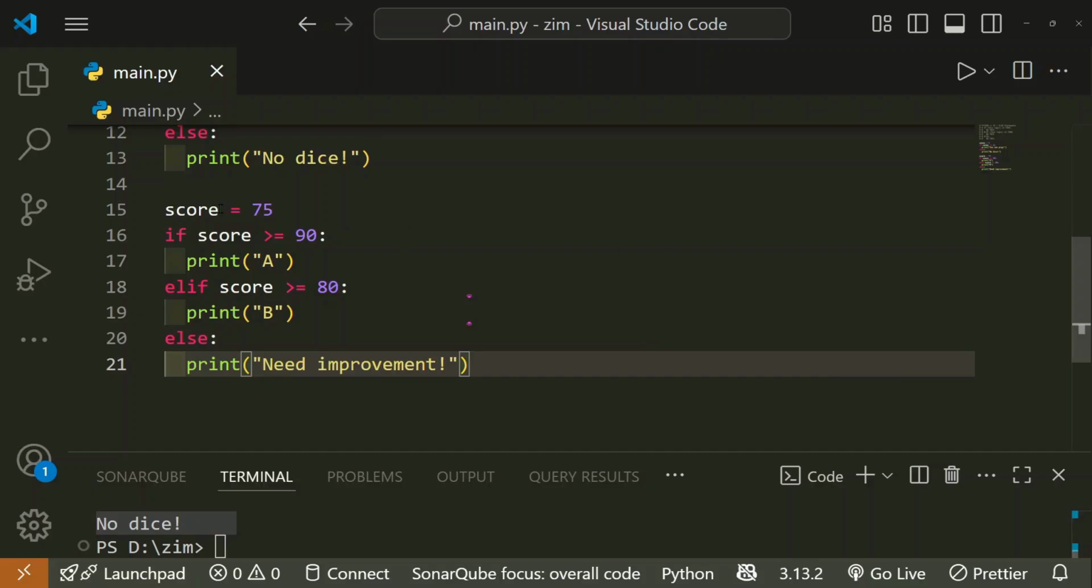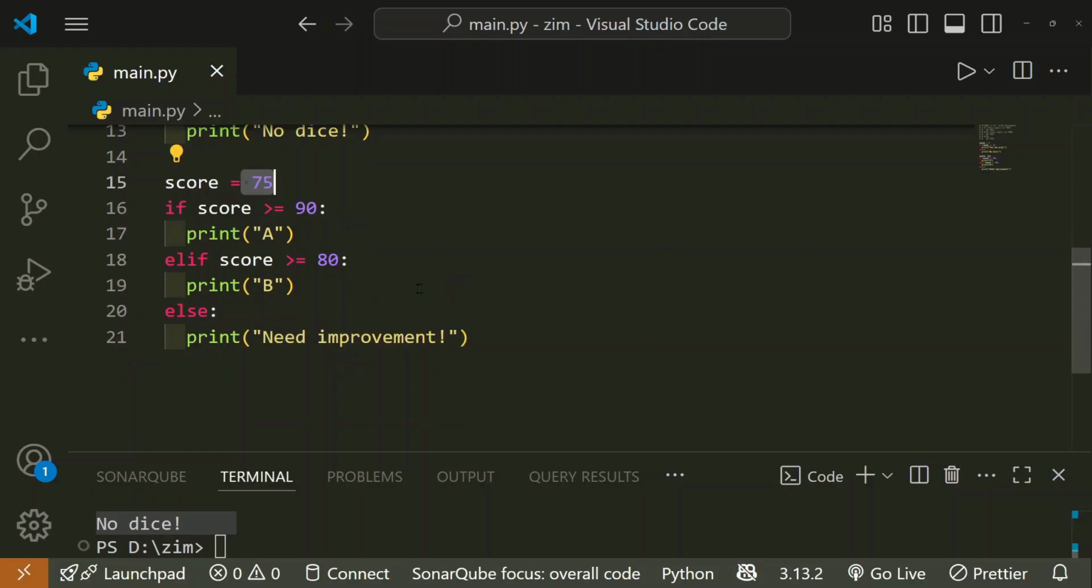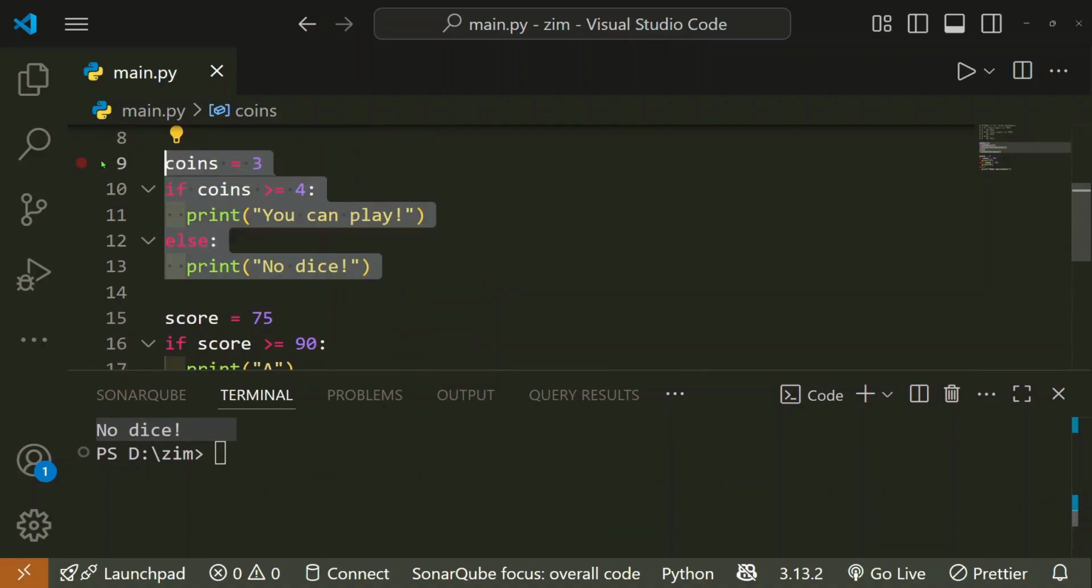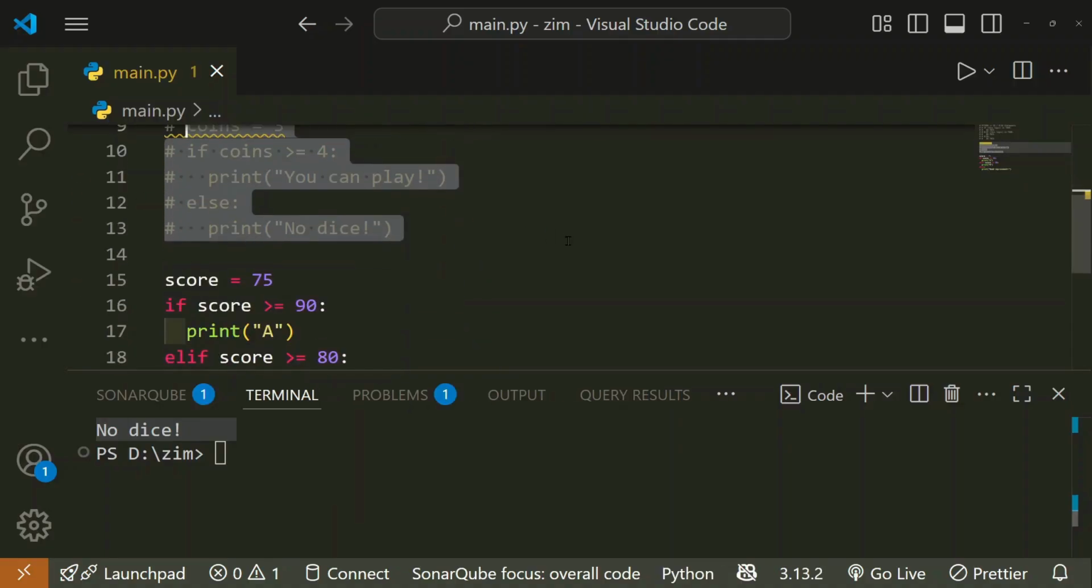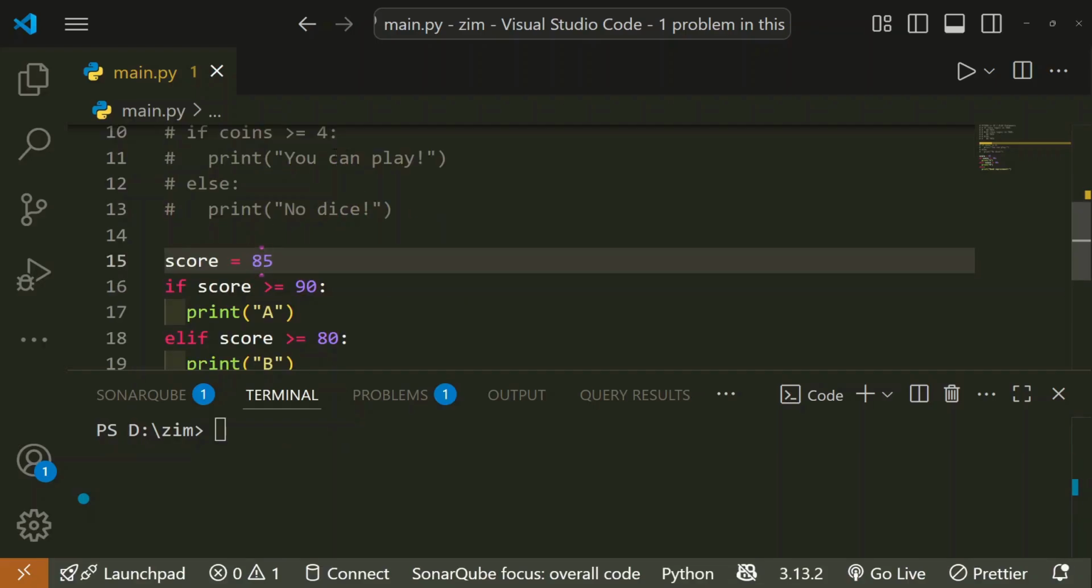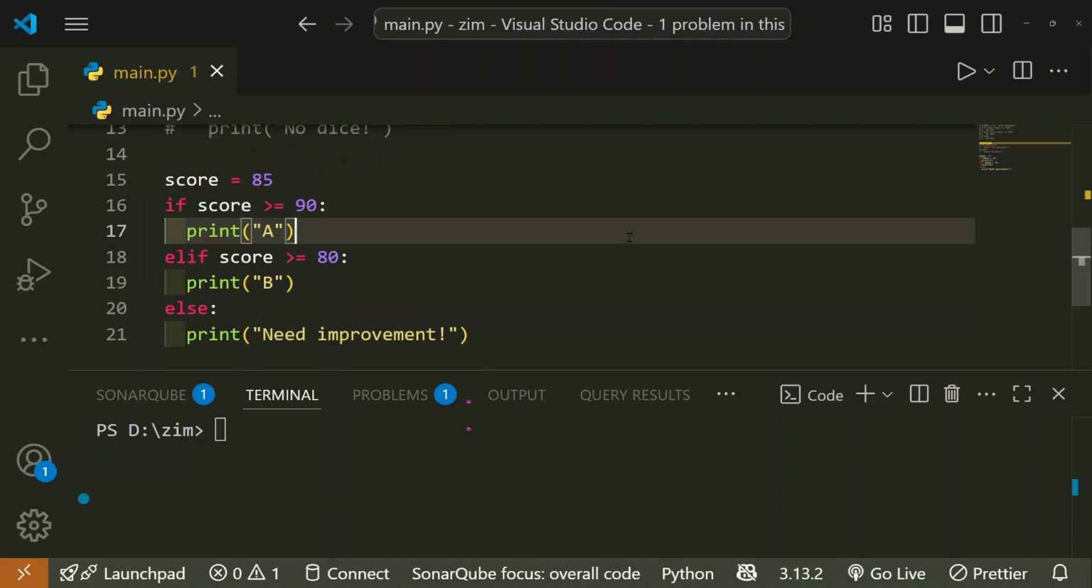So now we know that score equals 75, right? So what will print out here? Obviously, let's comment this out and give it a run. Need improvement? Oh my goodness. Okay, well what if we change this to 85? B.